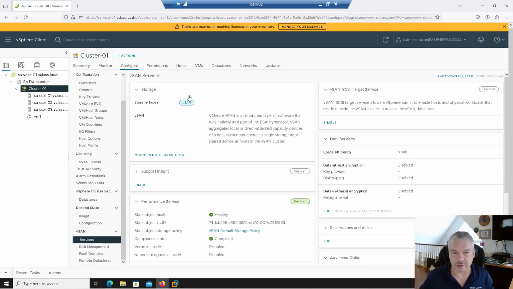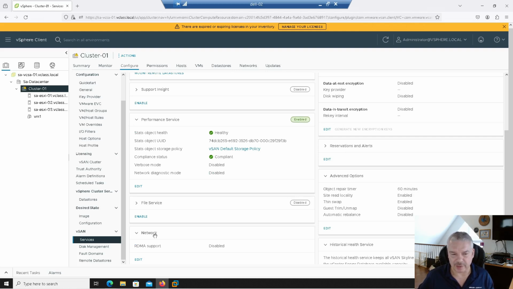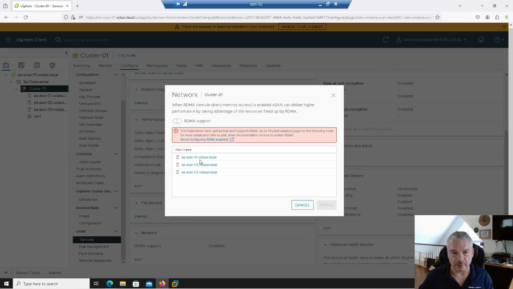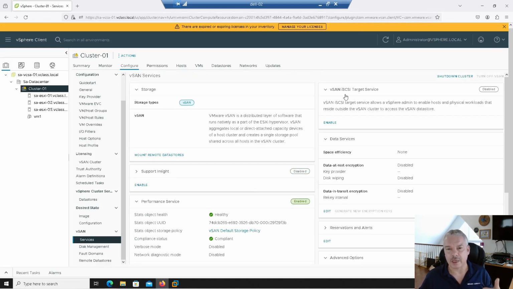From there, you'll see there's a lot of stuff that you can do. It talks about service, remote data stores, which I'll probably talk about later in some other video, performance services, file service, and network. If your cards support remote direct memory access, you can turn it on. Mine won't let me do it because it doesn't support it. This can improve your performance. So there's various settings like that. If you want to set up your vSAN data store as an iSCSI target, I might do a video on that, but anyways, we'll leave all that alone.